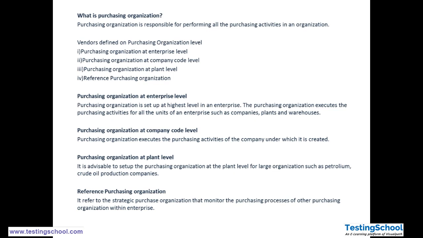Purchasing organization at company code level is created so that we can get a good bargain. We can control what needs to be procured in this company code. Say, for example, Tata Motors wanted to have a specialized purchasing organization. Tata Hotels will not purchase the same things that Tata Motors will purchase, of course. That is why a separate set of purchasing organizations can be made.